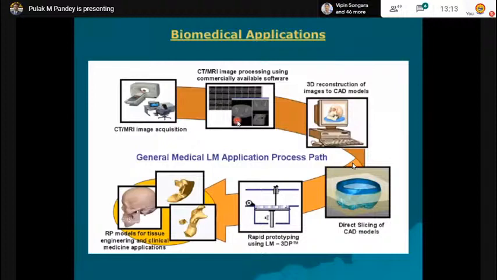Now I can see that somebody was asking a question in the chat box: can we convert a JPEG image to an STL file? The answer is that these CT or MRI images are grayscale images, but there is not one image. There is a sequence of images. Like you can see, there are several images.